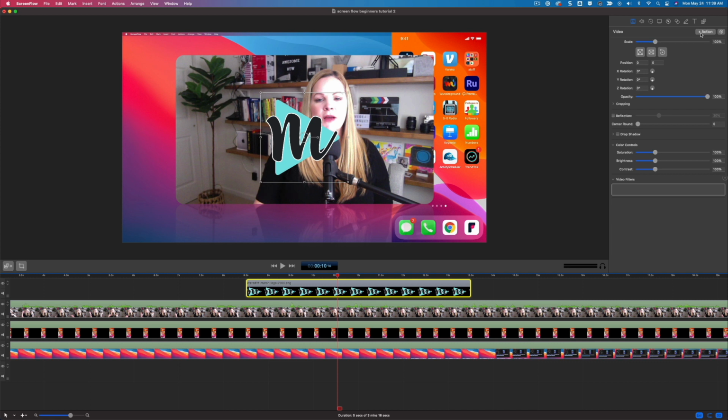Now, before we move on from the video properties screen, we have to talk about this action button up here, because this is really cool. This allows you to create a movement or a transition to change the state of the video file or the image that you're working with.